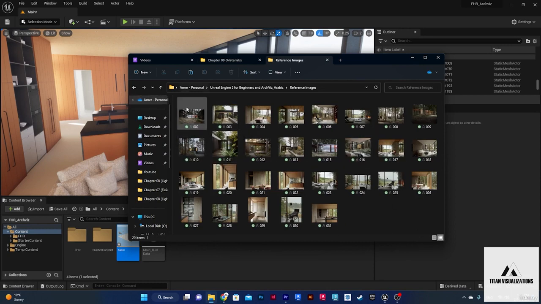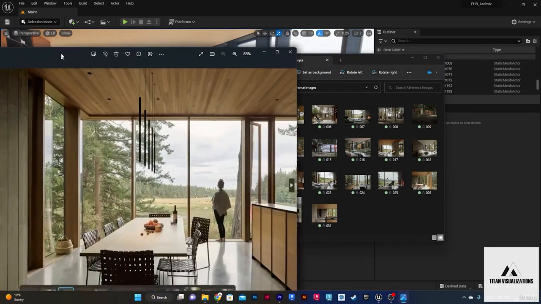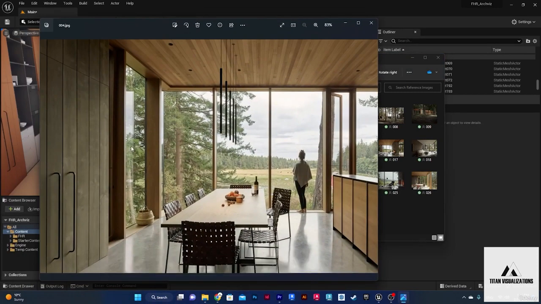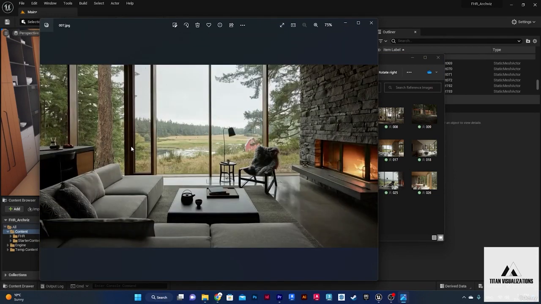So now we will click on the image and we'll bring this here. And we want to start with the basic material. We want to start with color. So let's assume that we're going to talk about the table.